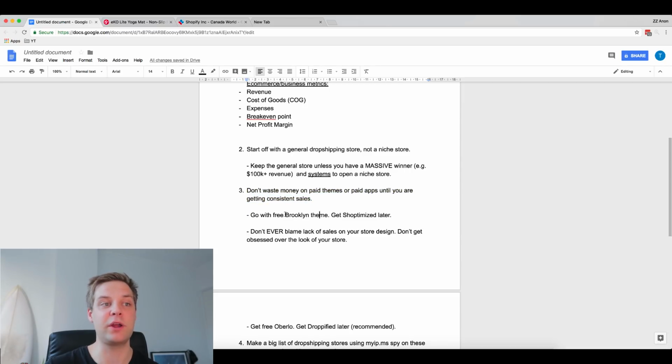So I recommend if you want to go with a free theme, the Brooklyn theme is probably the best for dropshipping. And if you want to get a paid theme, I recommend getting Shoptimized. I still run Shoptimized on my dropshipping stores. It converts the highest out of any theme I've tested, dropshipping that is.